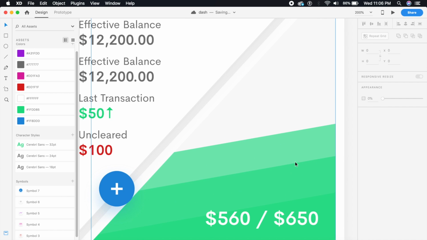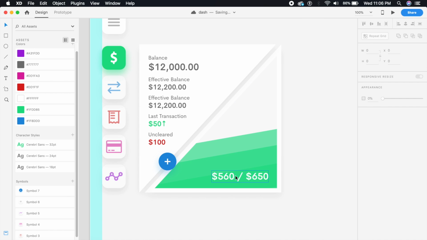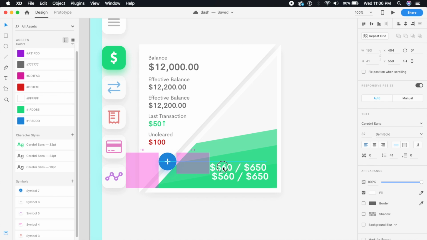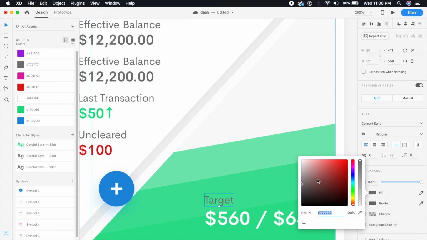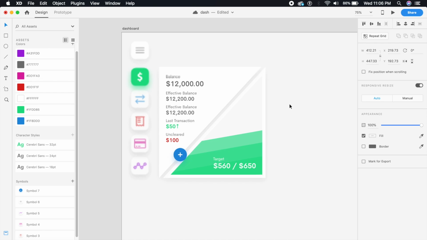So we have 560 by 650, and above this I want another text which says target, and I want this to be much smaller in size and regular font width, and again I want this to be right above here and no distance and aligned perfectly, and I want this to be white as well.